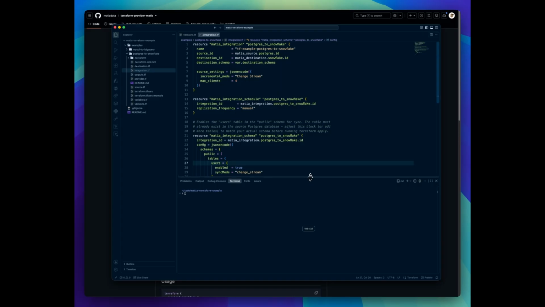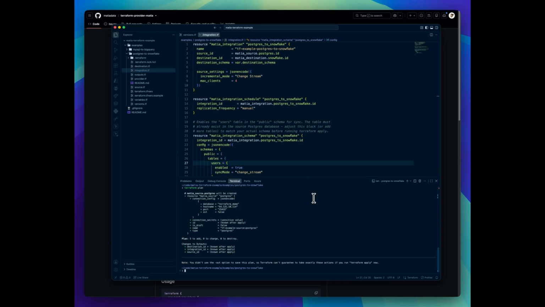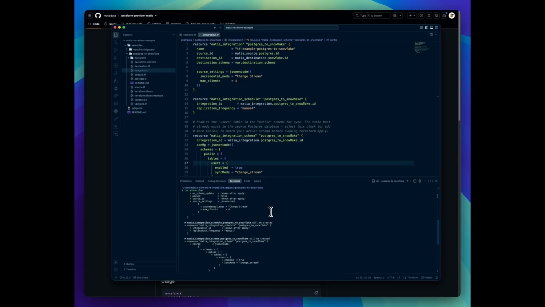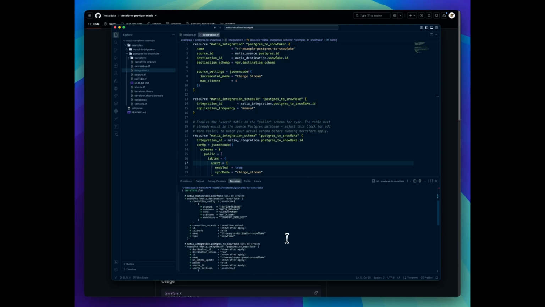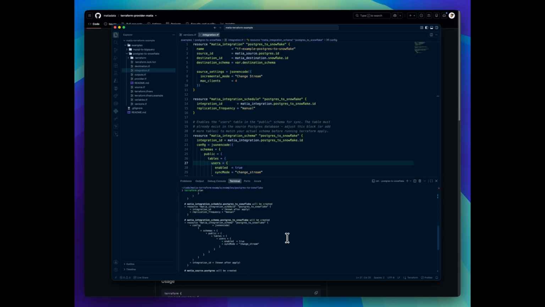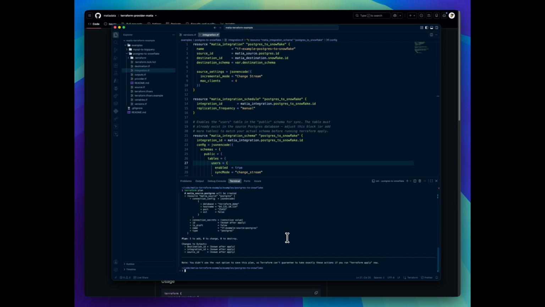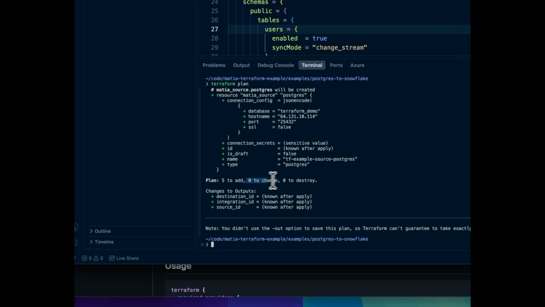Now that we've looked at all this, let's take a look at what actually happens when we run it. First, we're going to go to the correct directory. Then we're going to run Terraform plan, excuse me. This shows us exactly what's going to happen when the plan runs. In this case, you can see the green pluses next to everything. I don't have any of this configured within my Matia tenant already, so all of this is going to be created. It is going to add 5, nothing to change, nothing to remove.